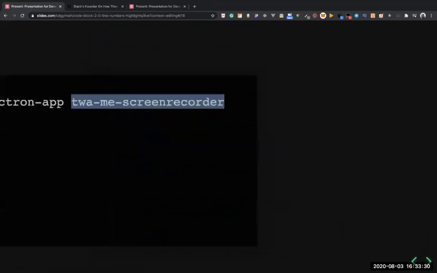Let me stop sharing here and open my project. Okay, so the front end was built with React. No, the front end was built with plain HTML and CSS, just the Foundation. Yeah, the Foundation.